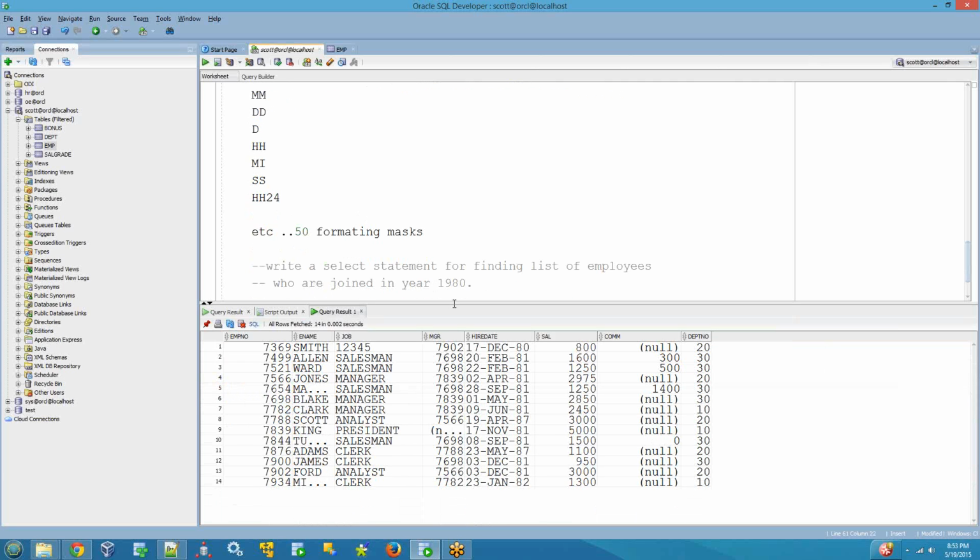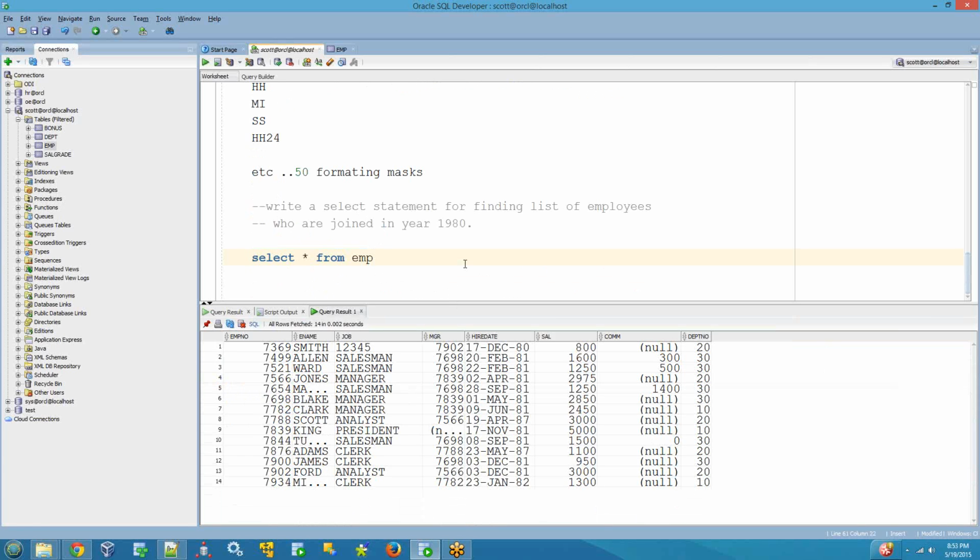Okay, let's write. So how do you know in which year the employee joined? Which column of the employee table will give you the information about the joining year of an employee? Hire date. So how do you write a query to find an employee who joined in the year 1980? Extract the year from the hire date. Yes. So how do you write a complete query?